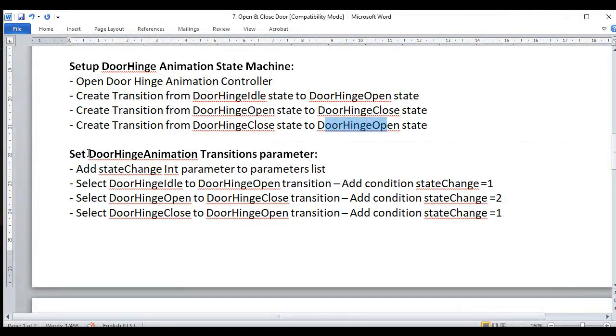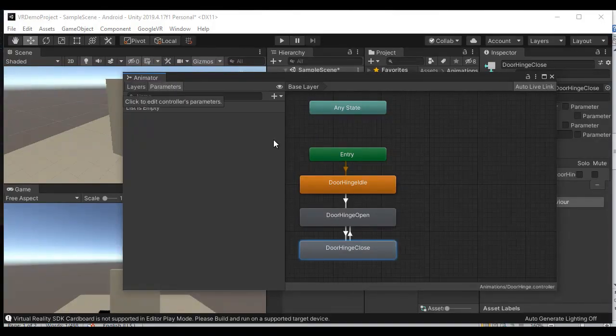Next, we set door hinge animation transitions parameter. For that, we add state change integer type parameter to parameters list. So here we have parameters. Click on the plus symbol, choose here int and name it state change. Initially, state change value is set to 0. When state change value is 0, door hinge idle animation will be playing, guys.